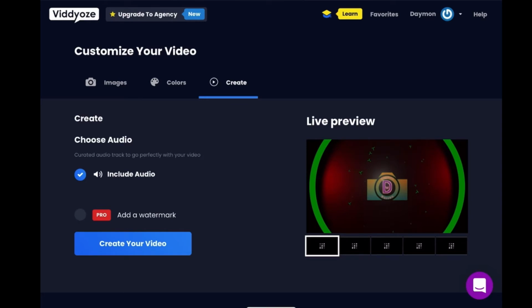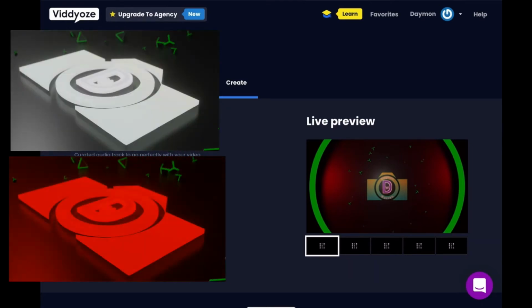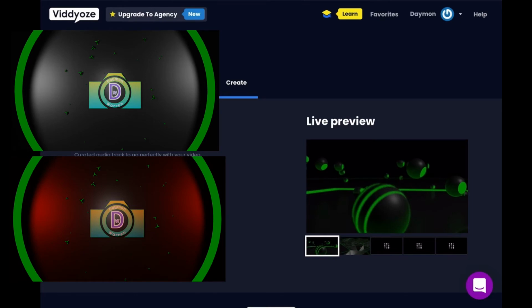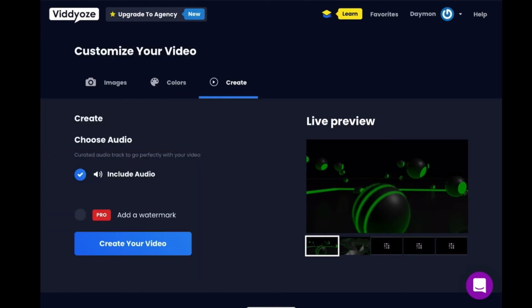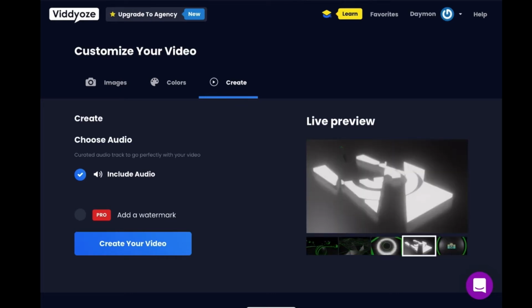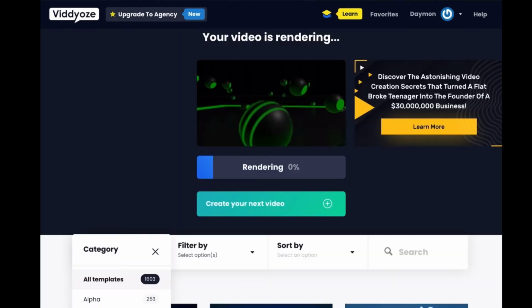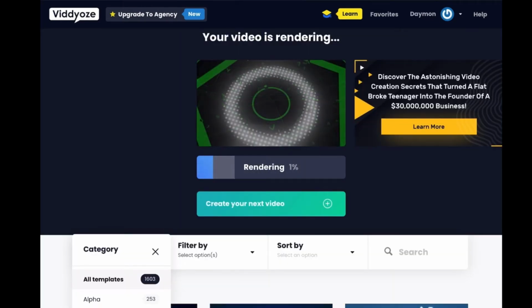You give it a couple seconds, and I can also do different variations. So let's say I like this next one, I can render it, and then render another one with different colors. So this is now with the green and white color scheme. There's the white, that was red, now that's white. That's what that's going to look like, and it gives you a rough idea of what these slides are going to look like. Boom, I hit create your video right down here, and it goes into a rendering screen.